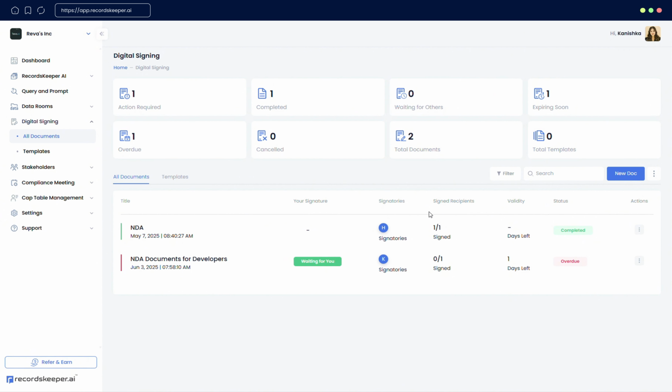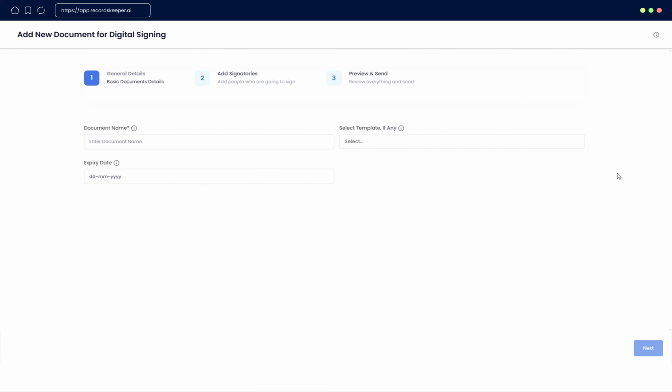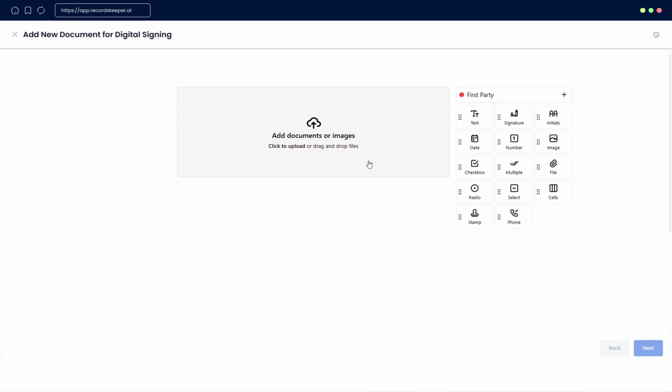To start signing a document, click on the New Document button. Here, enter a name such as NDA document for developers. Next, select a template if you have one. This step is optional. Then set an expiry date. Click Next. Now upload the document you want to sign.